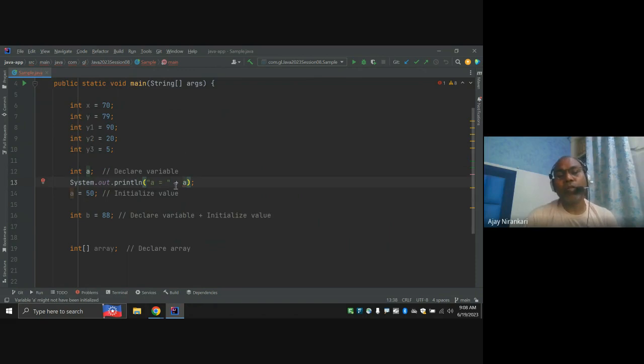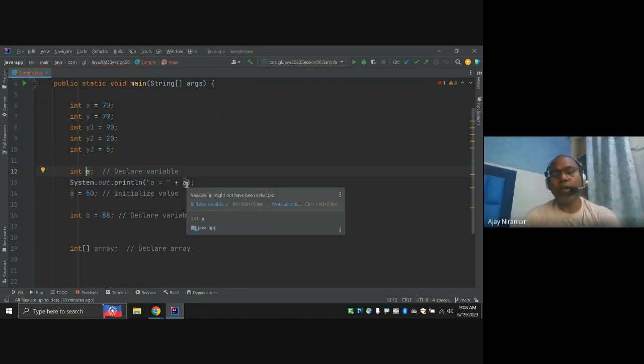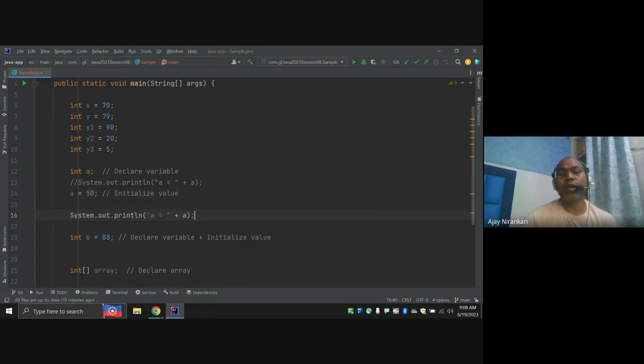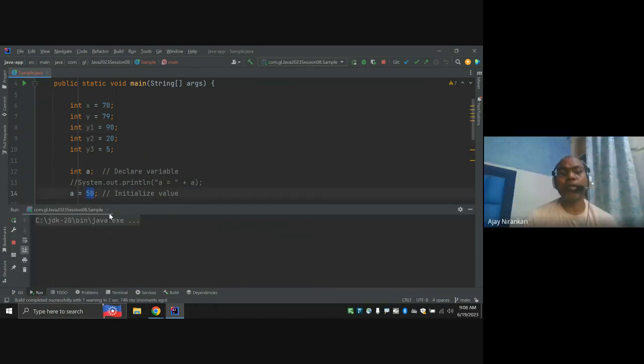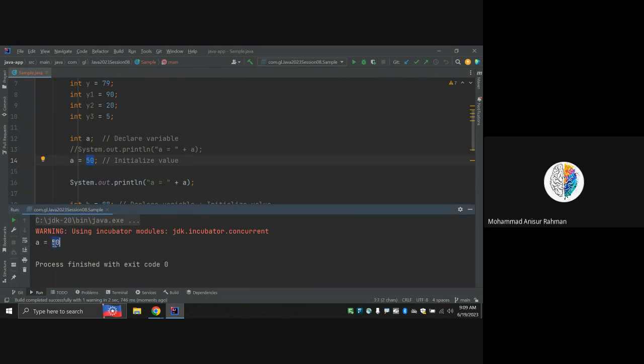So before using this variable, you need to give some initial value, right? Here I cannot use it; it says variable a might not have been initialized. So before I use it, we have to initialize it. Now here I am initializing the variable, and now I can access it. What is the value of a? It will give the value of a, like 50. Now the compiler understands that a is the variable holding value 50, and that 50 is printed.